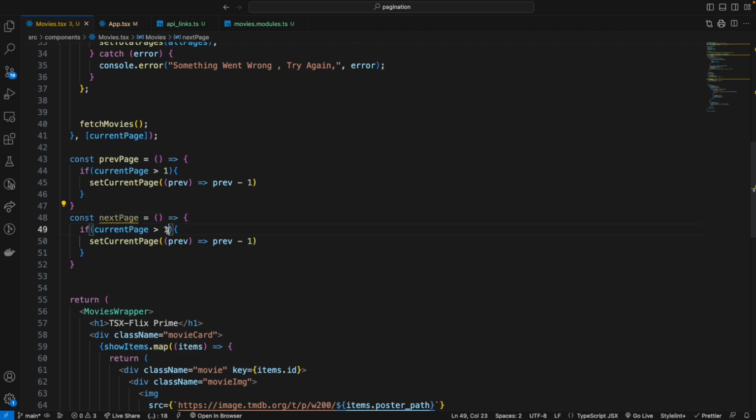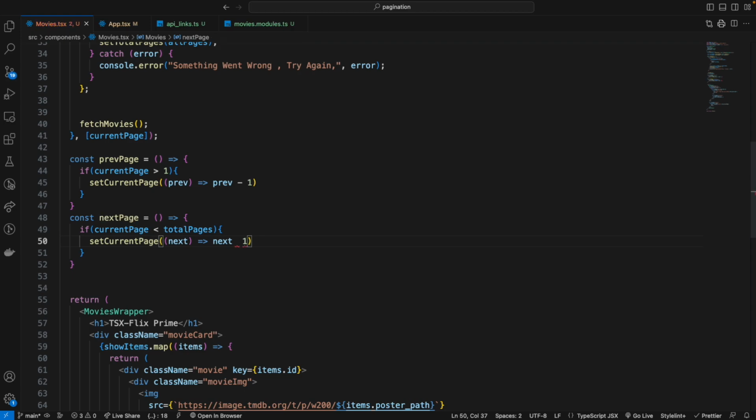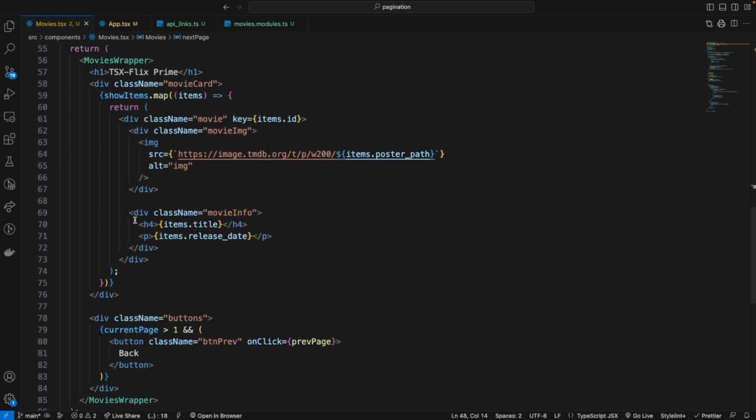Next, and here in the next page we are going to check if the current page is less than all the pages that the API has. Then we're going to set it to next, and you guessed it, plus 1. So this is the next button, this is the previous button.